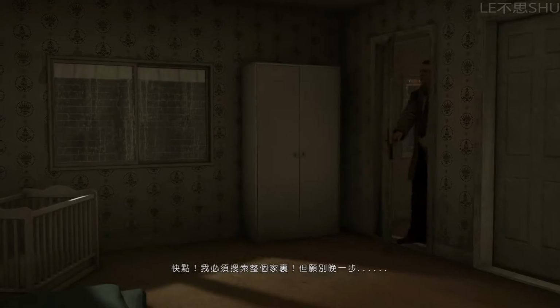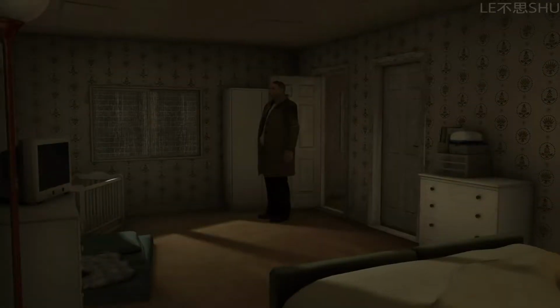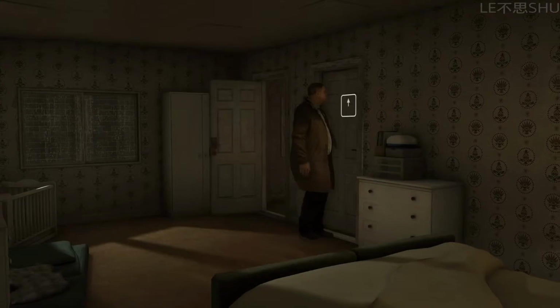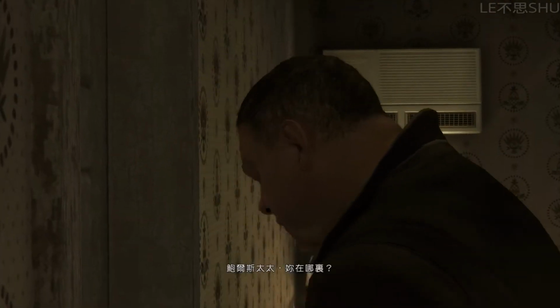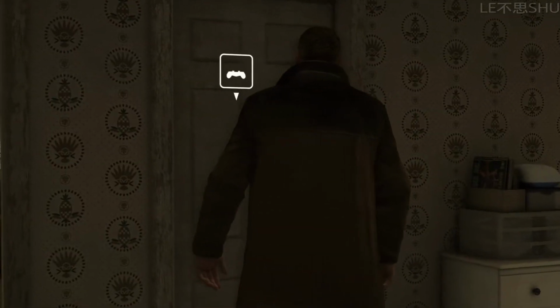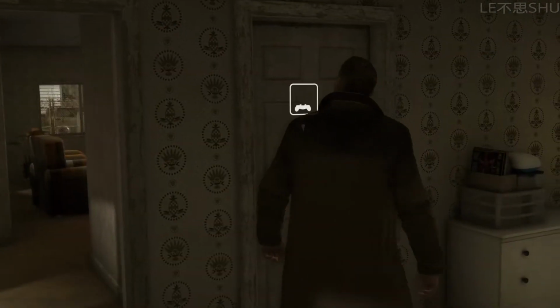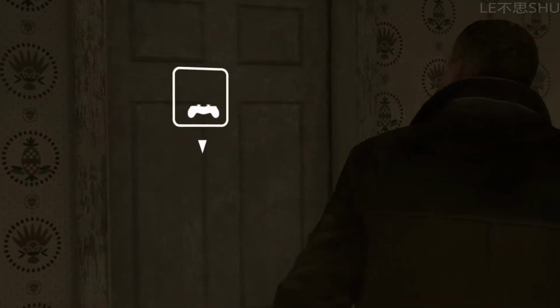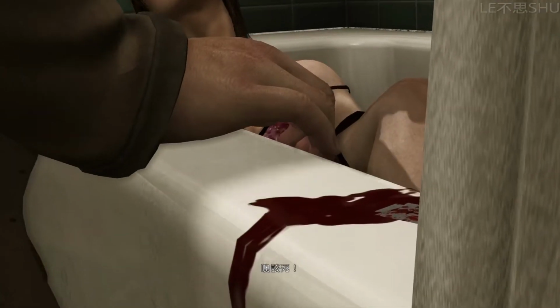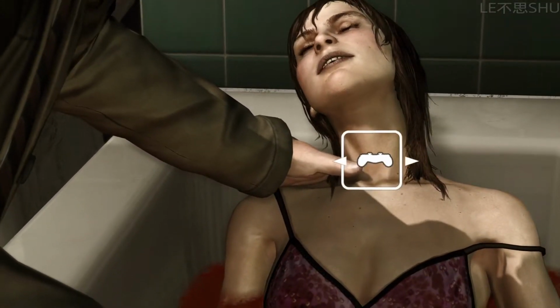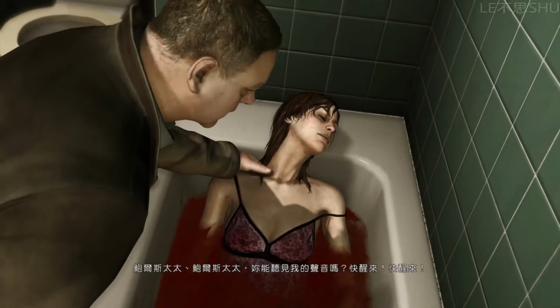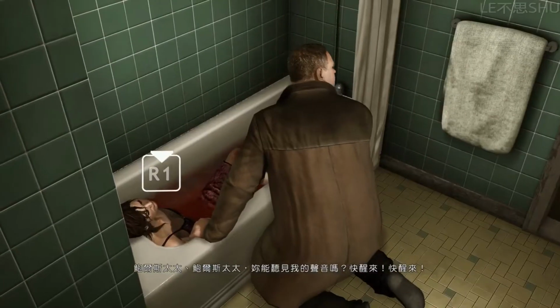Come on, I have to search the house. Maybe it's not too late. Mrs. Bowles? Mrs. Bowles, are you there? Oh, shit. Mrs. Bowles! Mrs. Bowles, can you hear me? Wake up! Wake up!